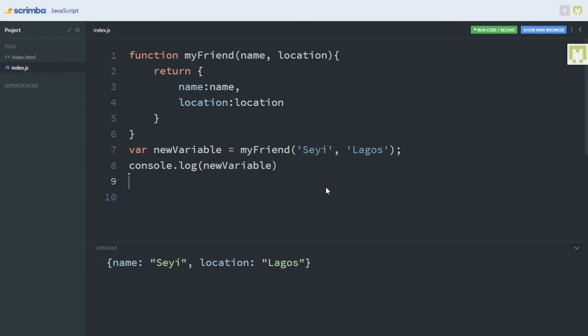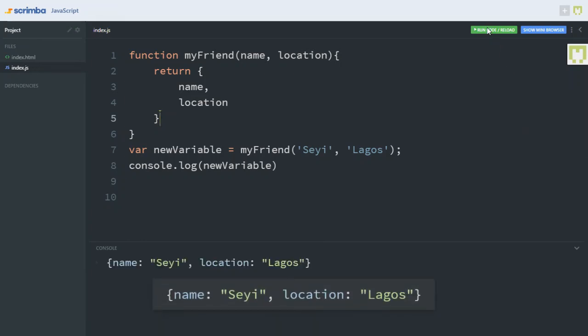What we have here, doing it using ES6, the only thing we are going to do is let's take away this location and let's take away this name. Remember to take away the location and the name with the colon sign. So we just have name and location. Now let's run our code to see what we have. You see, we still have name Sheyi and location Lagos.